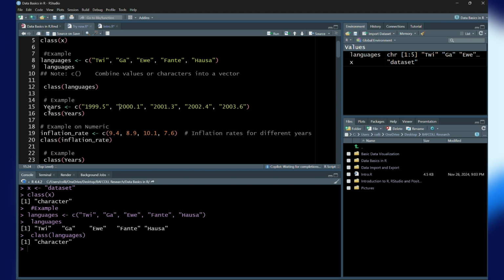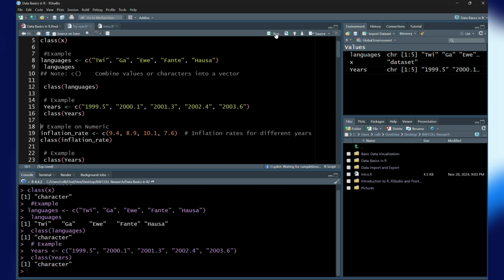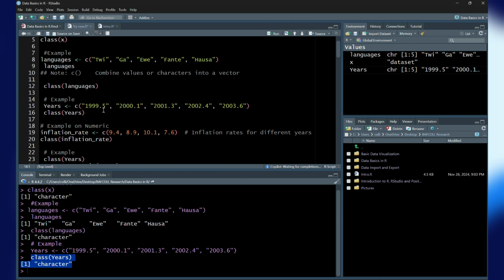R will see them as characters. So when I run line 15 and check the class of the years, R is telling me that it is character. When you look at your console area, R is telling me that it is a character. And even when you go to your environment area, you can see that it is a character by having the CHR. So that is what we talked about when we said numeric string values. Though they are numbers, because they are in quotation marks, R sees them as characters.